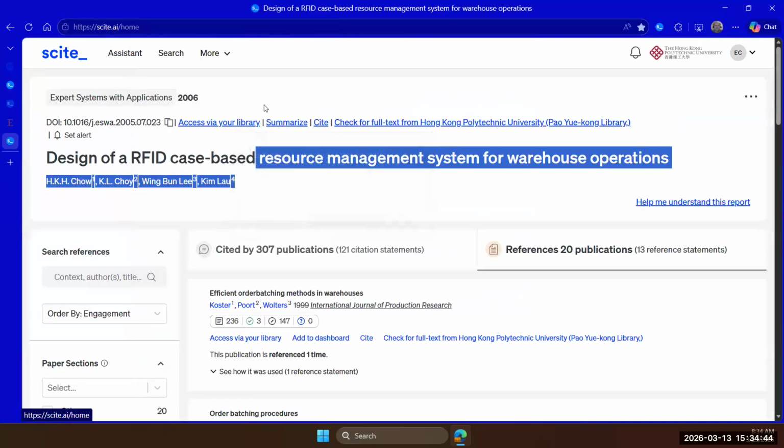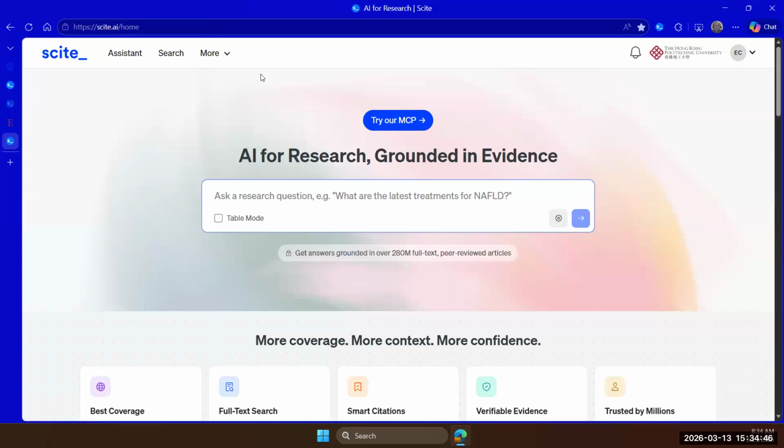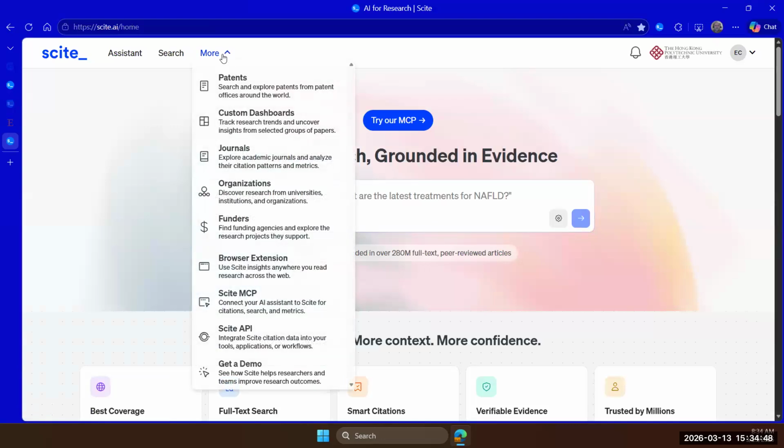All right, so let's go back to the home page. We have now seen the citation report. We have quickly introduced the Scite MCP, the browser extension, a citation report. We've seen an author report. We've seen an organization dashboard. I haven't shown a journal dashboard. I could have clicked a journal link. That could have been kind of the same thing.